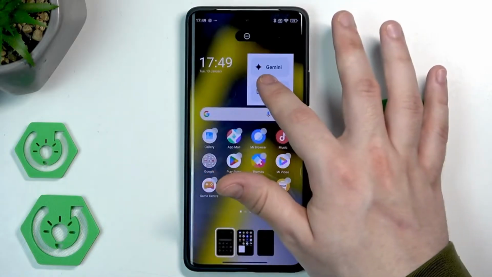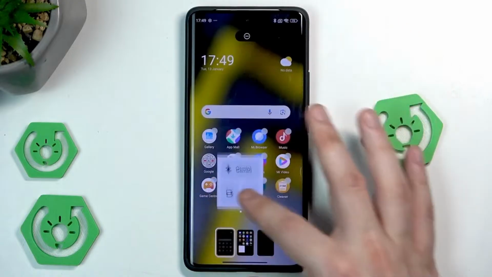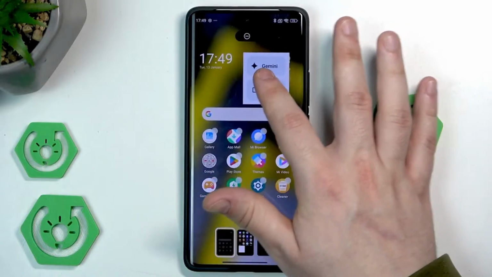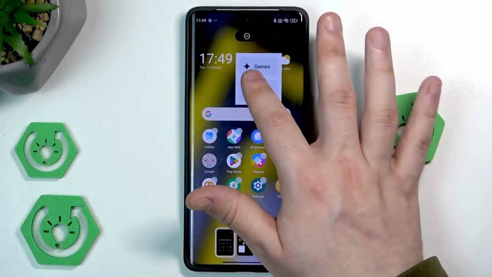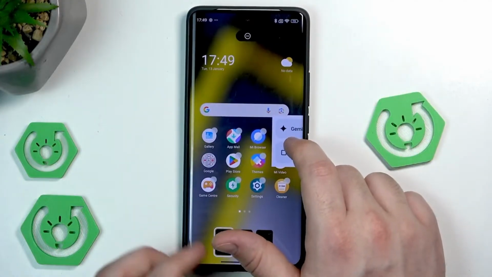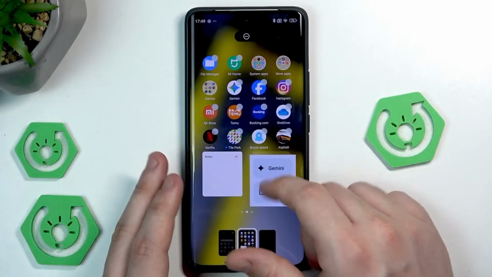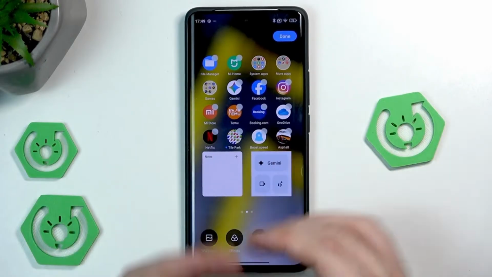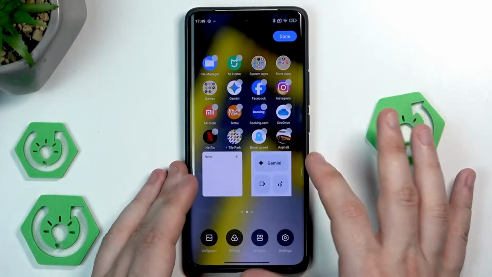We can move it around the screens, but sometimes there's a chance that there will not be enough space and you will have to shuffle those apps and change their position to add the widget. As you can see, they have been added successfully.